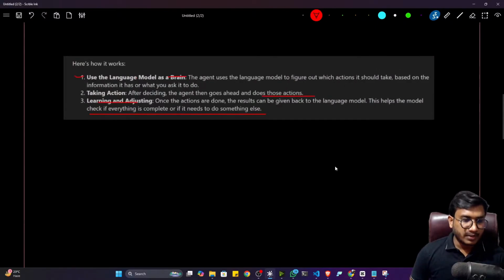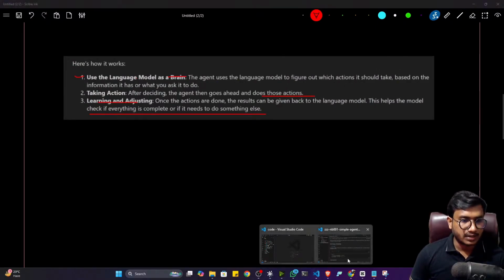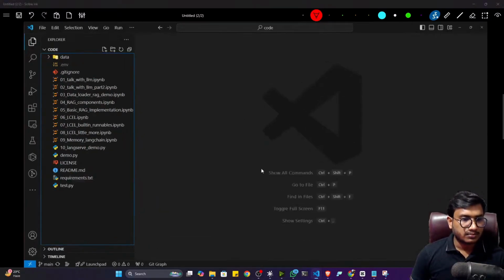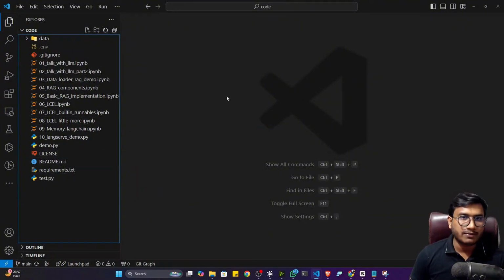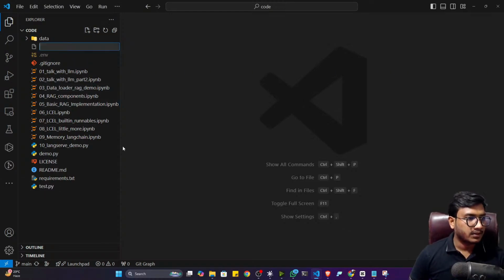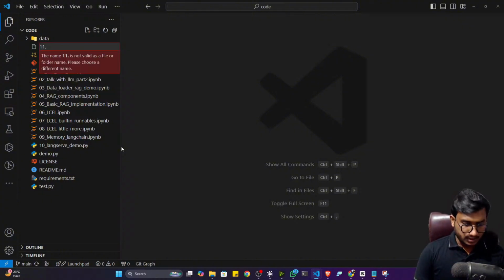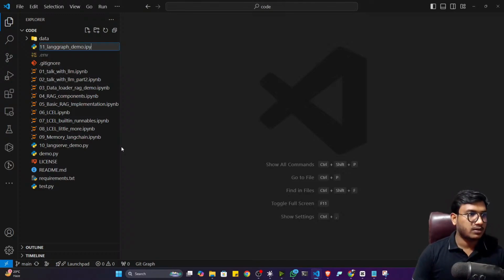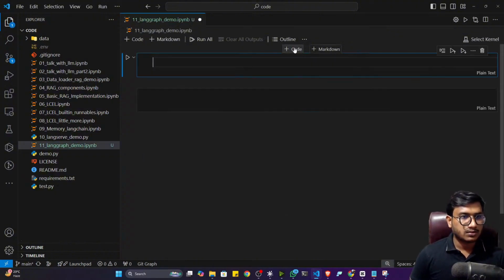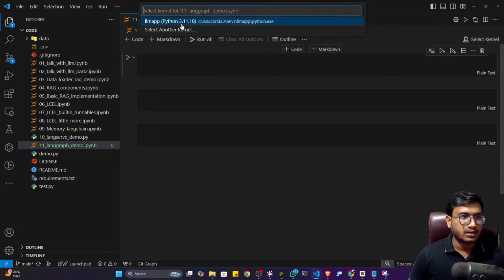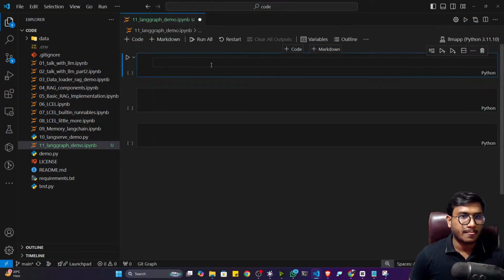Fine. So I think you remember, guys, I started writing code. So this is my notebook. I'll open up my VS Code, and here I'll create a notebook. Let me create a notebook here. I can name it, let's say, langgraph.ipynb. Fine. So let me take some cells and I'll select my kernel.